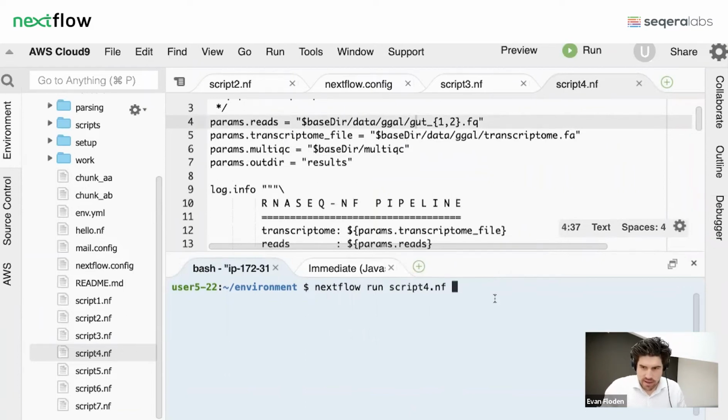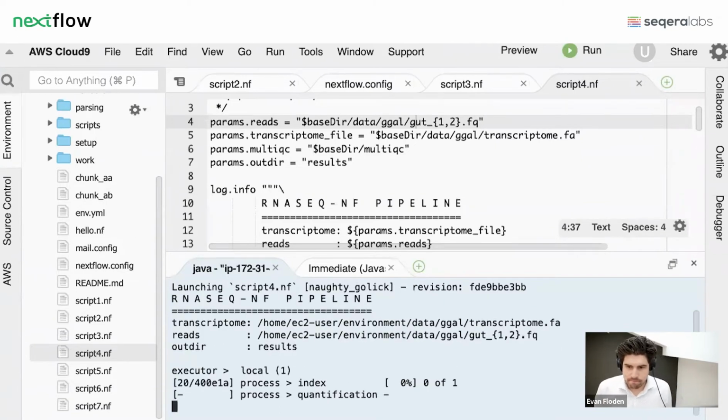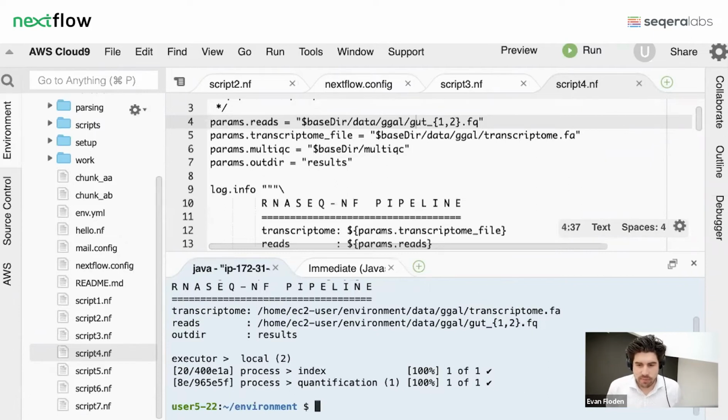And let's also add in here resume. We'll see that run through. And you can see it's run through from the top. We've got index, which is run once, and quantification, which is run once. Quantification has run once because we've only given it 1 sample here. So we've only run it in this single sample.